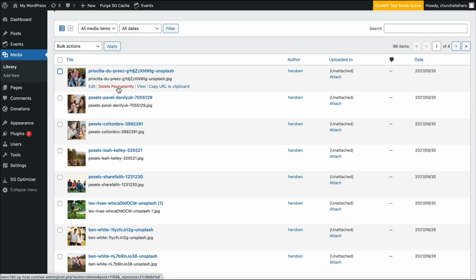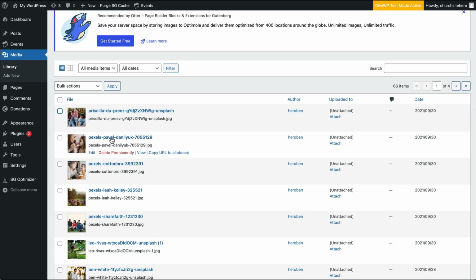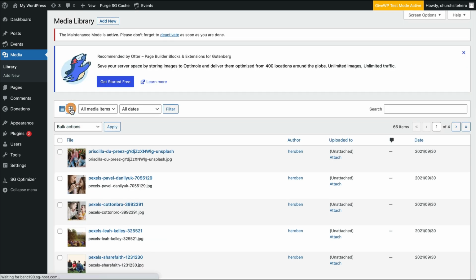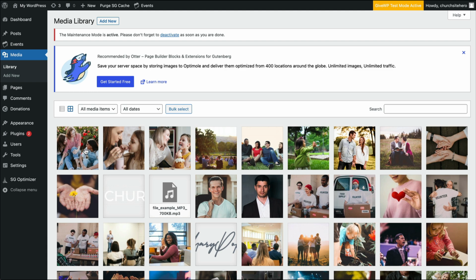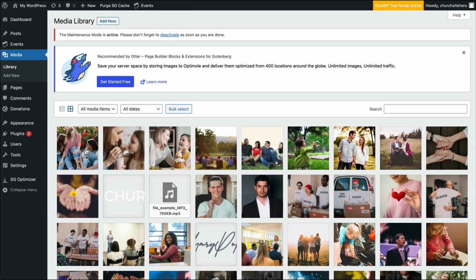Now, one word of warning, photos do not have a trash bin like pages and posts do, so if you delete it, it will be permanent. I will also caution you that if you delete a photo from the media library, if a photo is used on a page or a post, it will be removed from the page and post as well. So this is sort of the master copy of all of your photos, and anything that's put into the page or post through the editor is actually being stored here in the media library. So that's important to keep in mind.